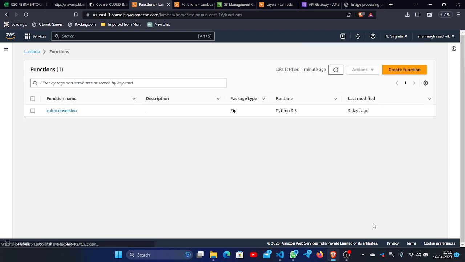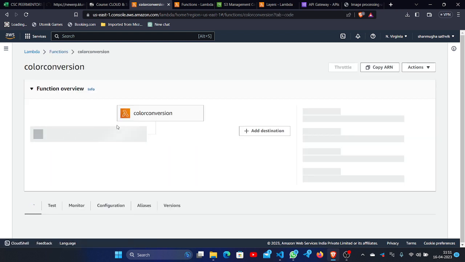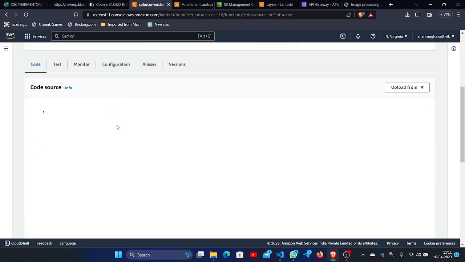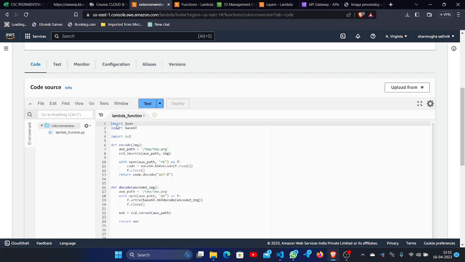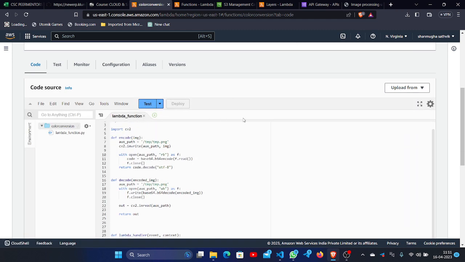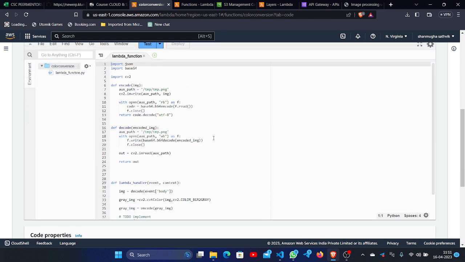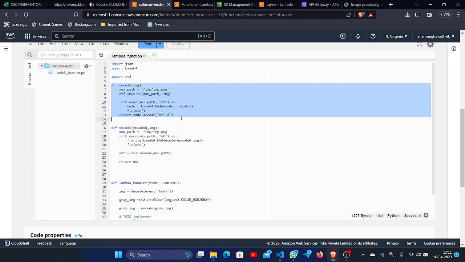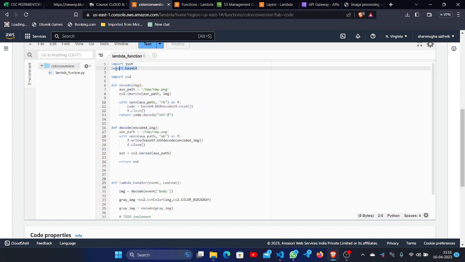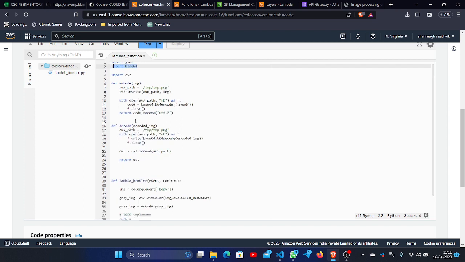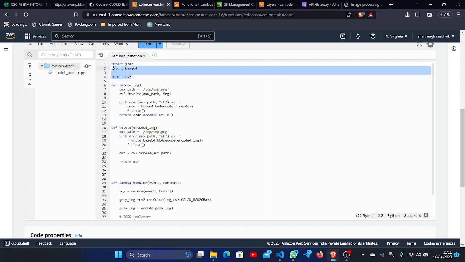After creating the function, we will be coding some program into this function. As you can see here, this is the function I have written for processing the image. First I will be encoding an image. For encoding an image, we are using base64, and for processing an image we are using CV2. You can see the imported packages here.